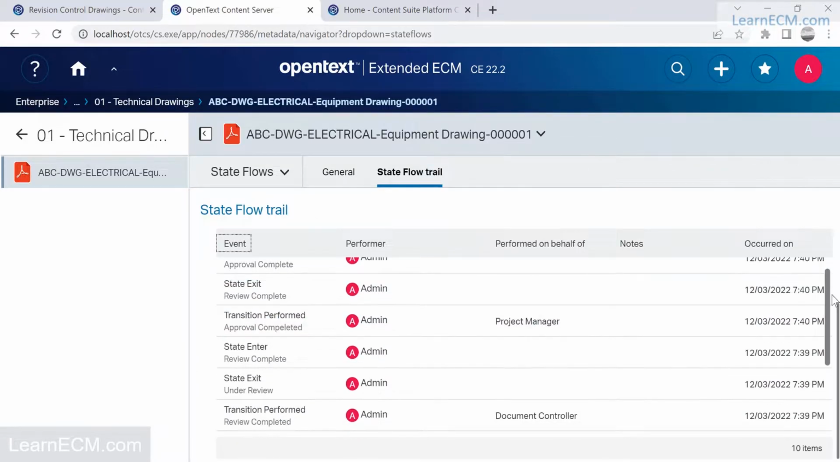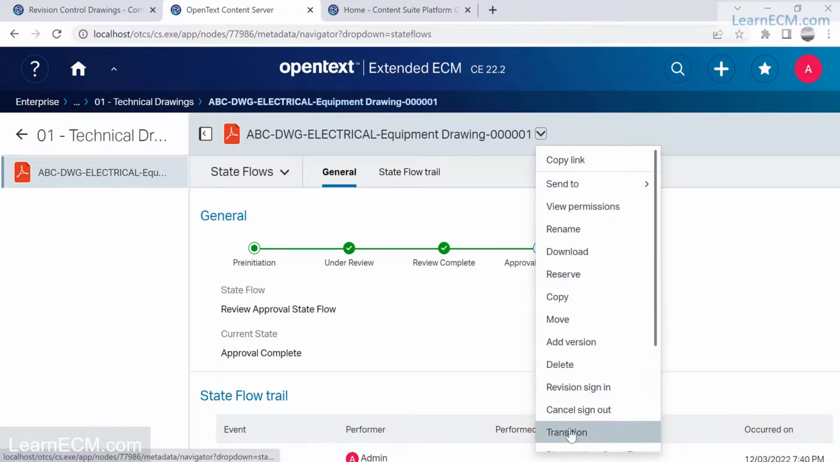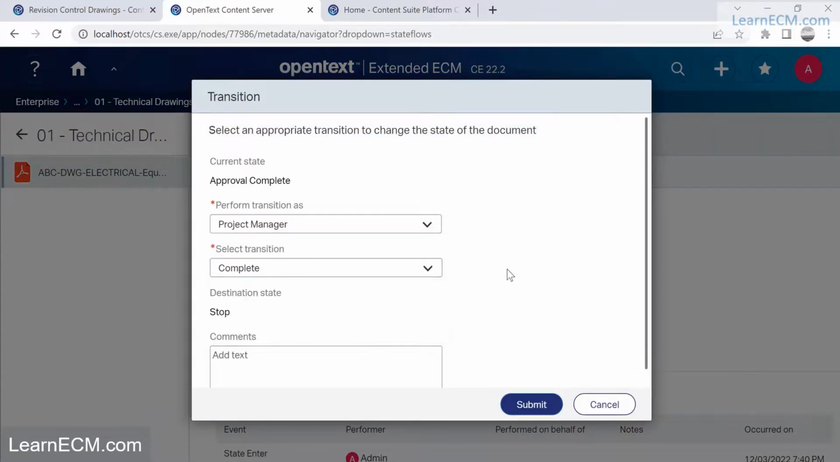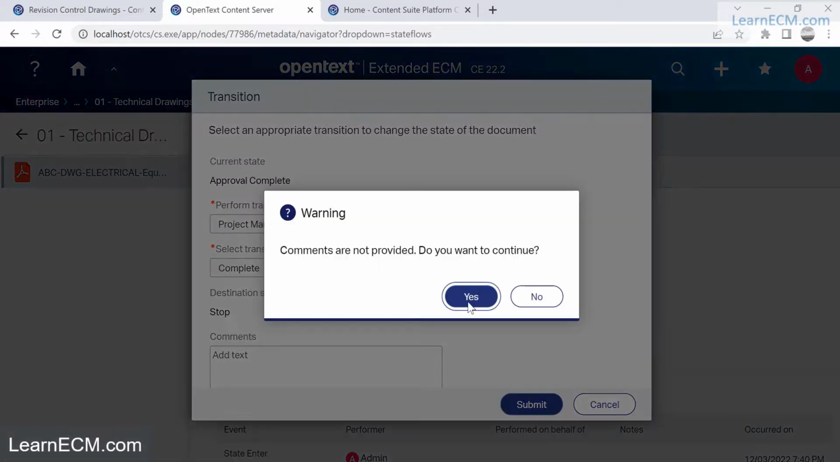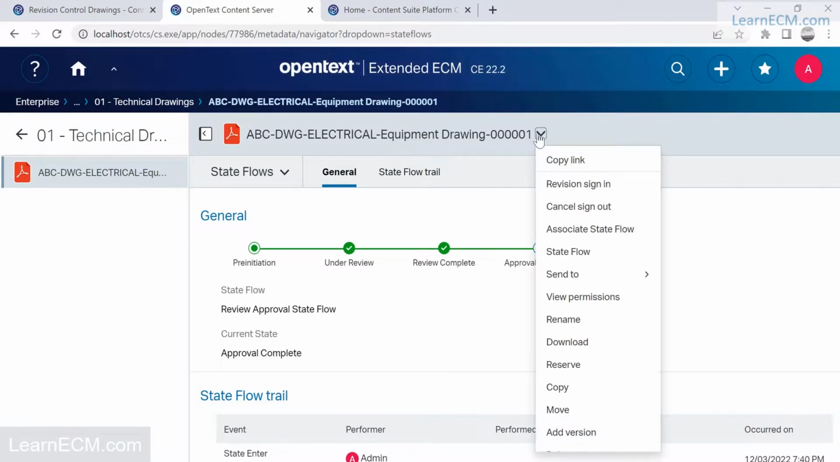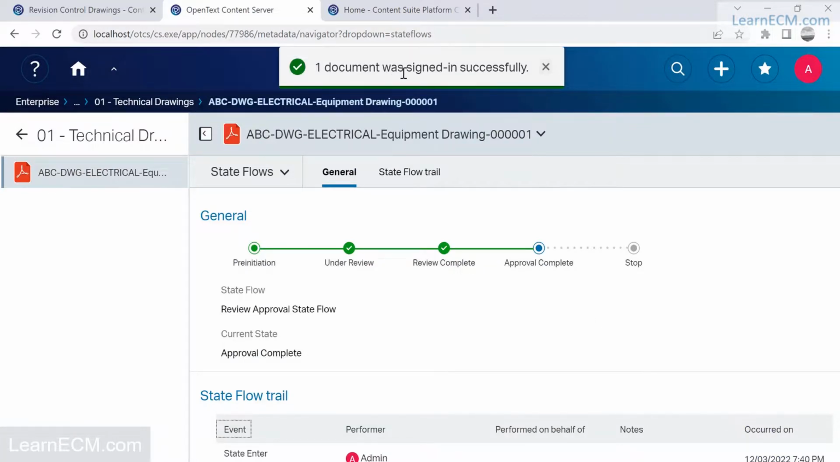We can see the transitions that have been performed. Once this is done, as a document controller, I can finish the final transition, that is to stop this transition. As a project manager or as a document controller, I can complete this. So this is done. And then finally, as a document controller, I can sign this document back in. So this was signed in successfully.